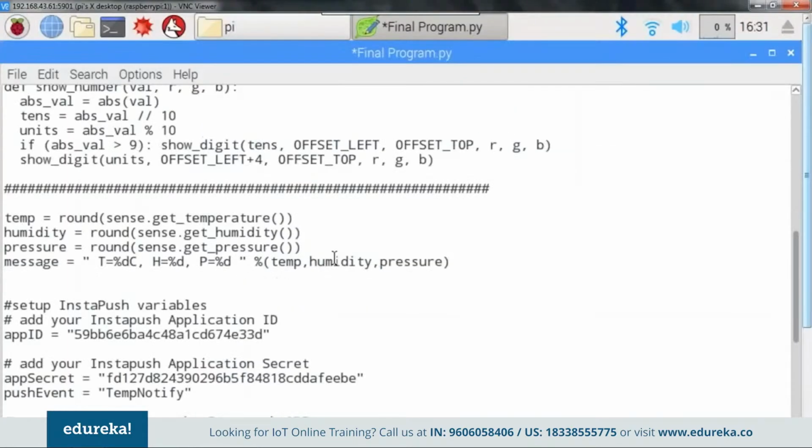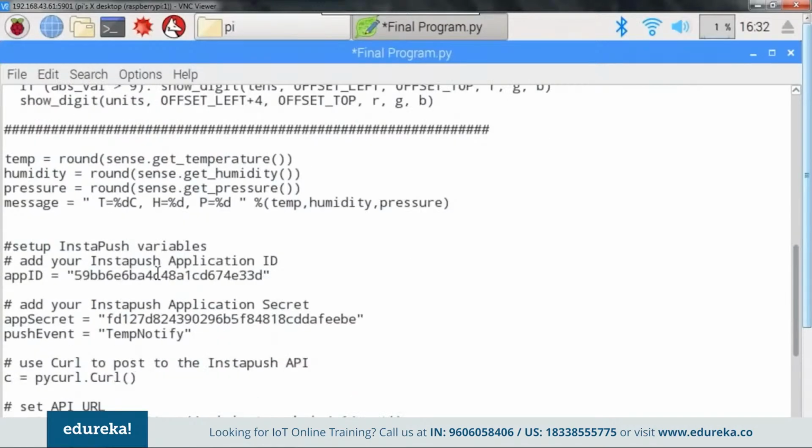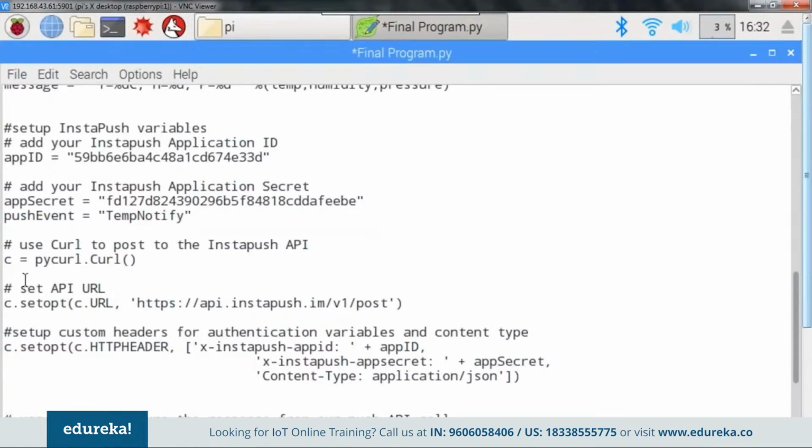Now if you come back to my program, you can already see I have mentioned the application ID as well as the application secret, and here the push event is to my temp notify. This was the previous event that was already set, so I'll be referring to that as well. Now what you need to do is use curl to post whatever data you have to the InstaPush API. For that you're going to use the pycurl.Curl function, and this in turn will help you communicate between your application and InstaPush. All the communication is going to be through a variable called c.